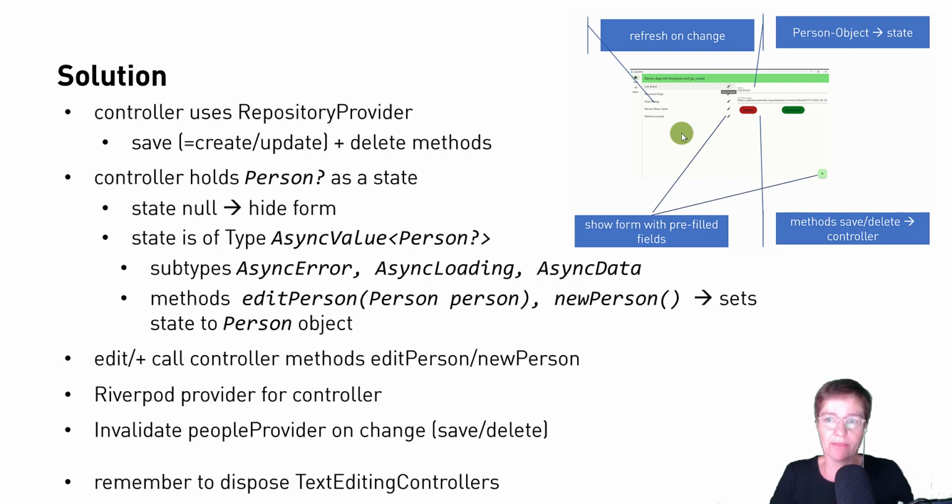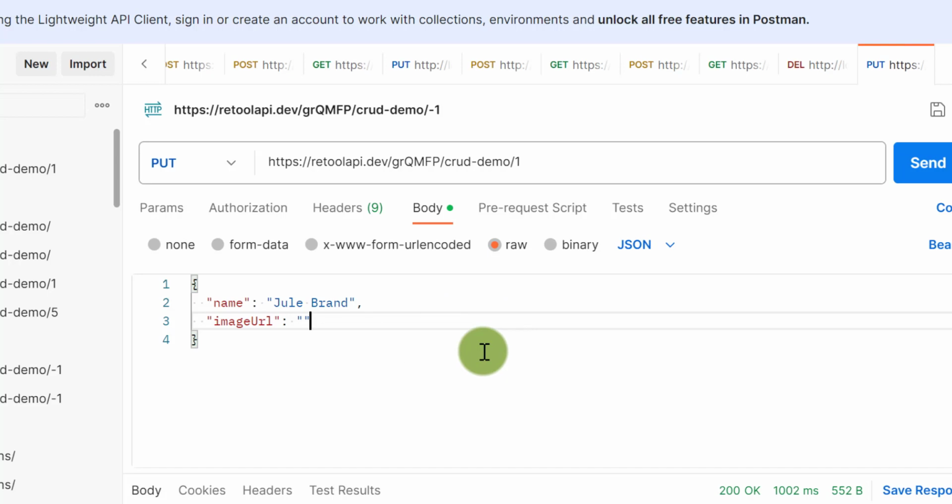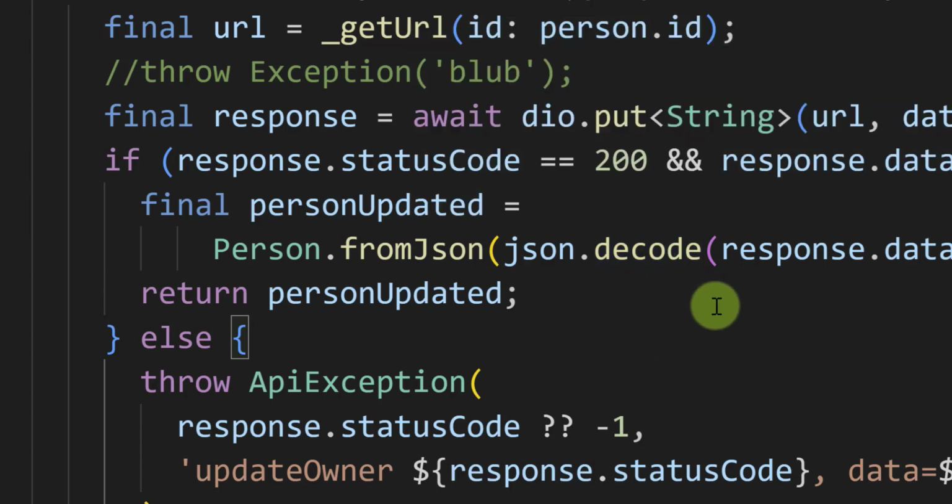And one final thing to remember, independent of using providers, whenever you use those text editing fields, you will need text editing controllers, and you need to dispose these controllers. So have a quick look at the repository. We need to implement update person, delete person, and add person. So we call put, post, or delete methods, and depending on the data returned, which you know after using Postman what will be returned by your API, we get JSON objects and map them accordingly.